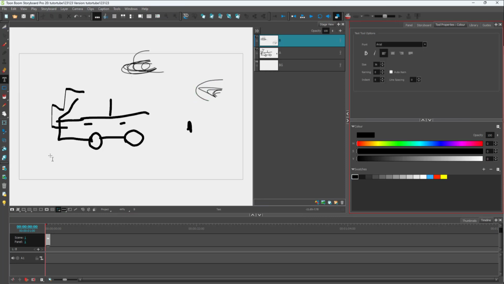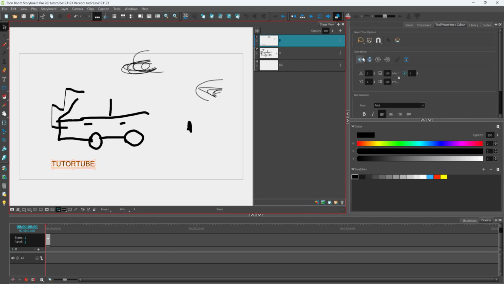You can also do the same thing with text. So I can type in tutor tube just like this. Let me just go onto the selection tool. You can flip it over here as well. And that is how you can flip objects inside of Toon Boom Storyboard Pro.